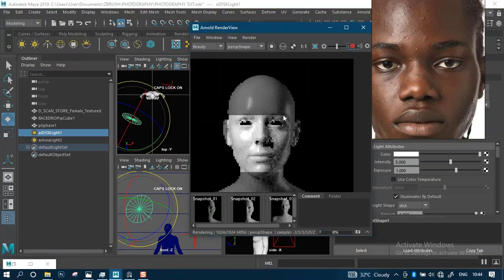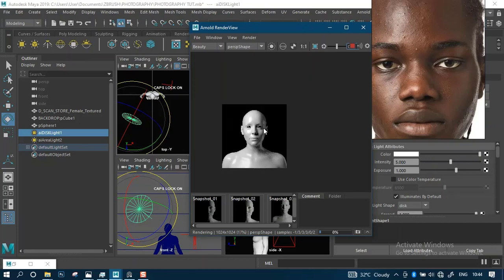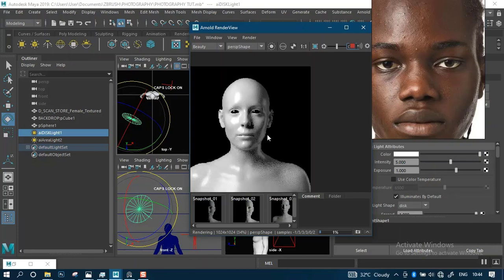Let's fire up our render and let's see. You can see how this creates more illumination for the entire thing. So now you can actually do one of two things, like I explained previously. We can either take down the intensity or move the light further away from the character. So I think let's just do the latter. Let's just move this further away from the character.